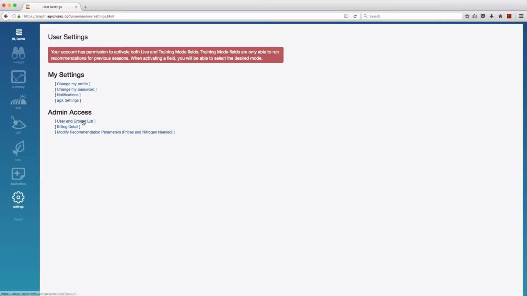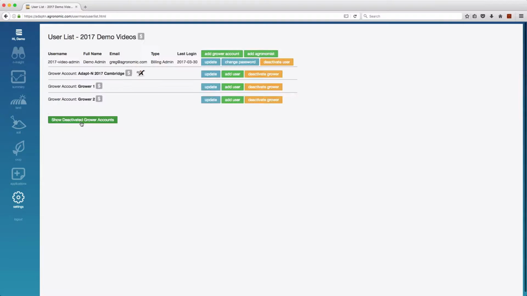I'm going to click this user and grower list, and this is something that all billing admins have access to and some agronomists. And if you don't have access, that means your administrator is going to do this step for you. The list you see here, first of all, at the top is a list of staff members in your account. So in my case, I'm the billing administrator. In your case, you might see some additional agronomists or admins as well. Below that is a list of all growers in the system.